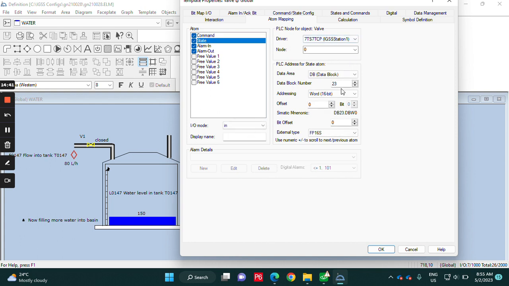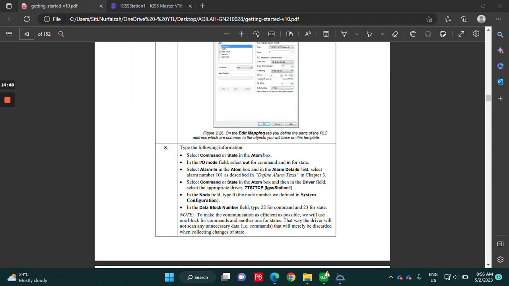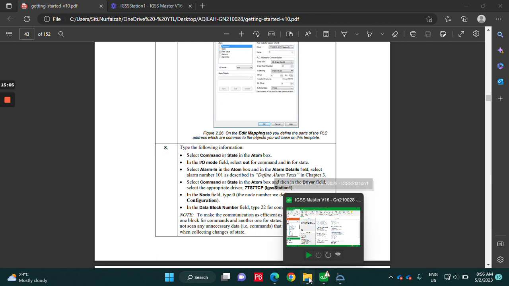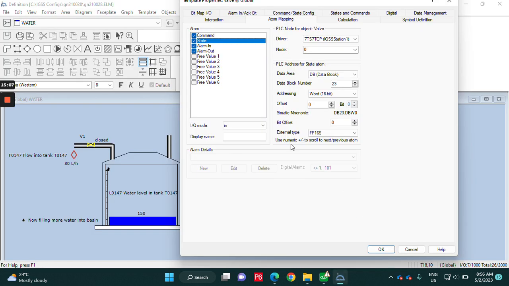For the state, we change this one. For the data block number, it will be 23. This one I'm referring to the manual. For the command, select out for command and in for state. So alarm, and this one I choose this one.